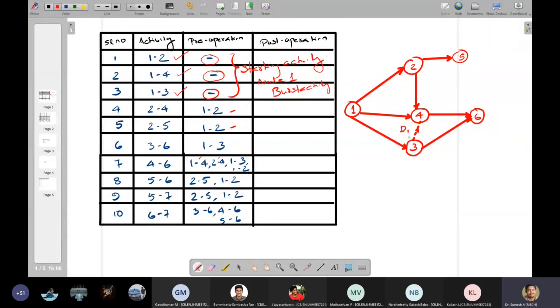Now what is the case? Now 1 to 3 is also a predecessor of 4 to 6. Since it is a dummy, there is no activity duration. Then we will have 1 to 2, 1 to 3, so all these things are satisfied right now. That's good. Now we'll move to the next activity, which is 5 to 6. The nodes are already given, so I'm just joining it. It is 5 to 6.